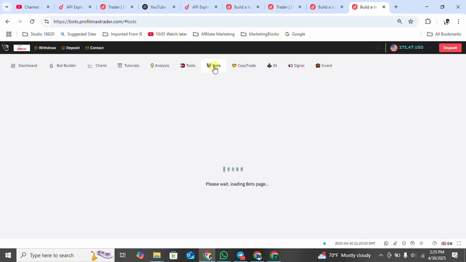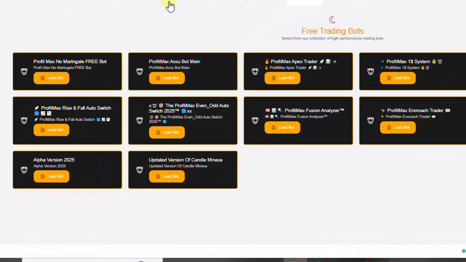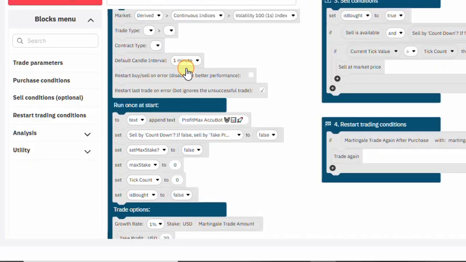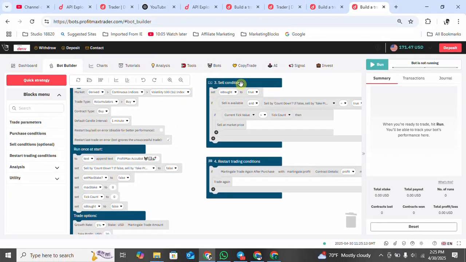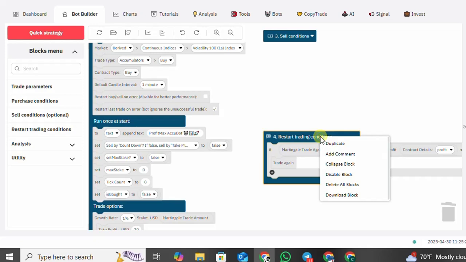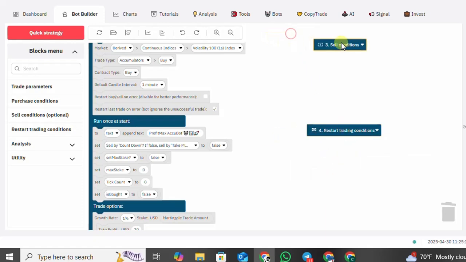Once you come to bots, you can see our balance is $171. The bot that we want to trade accumulators is this one here. So load your bot. If you find these pages or tabs like this, you can collapse them. Not delete or disable, I'm saying collapse. If you disable, it will not function. So just collapse the block so that you can have a clean working space, like that.